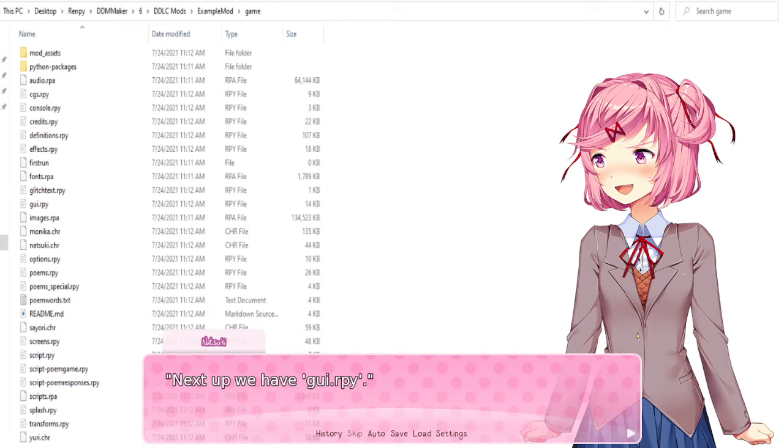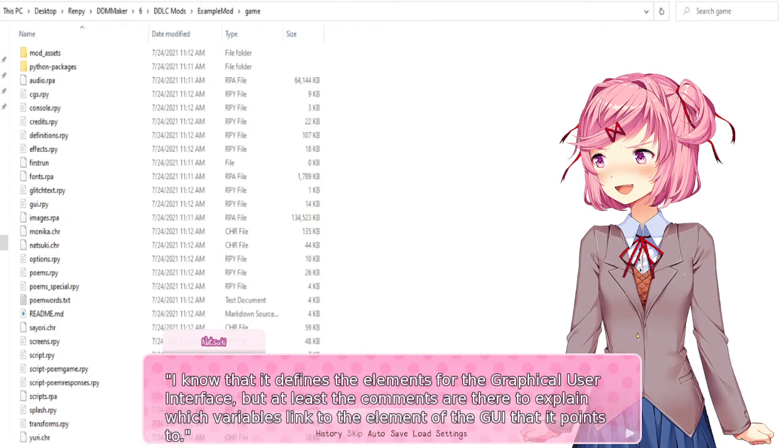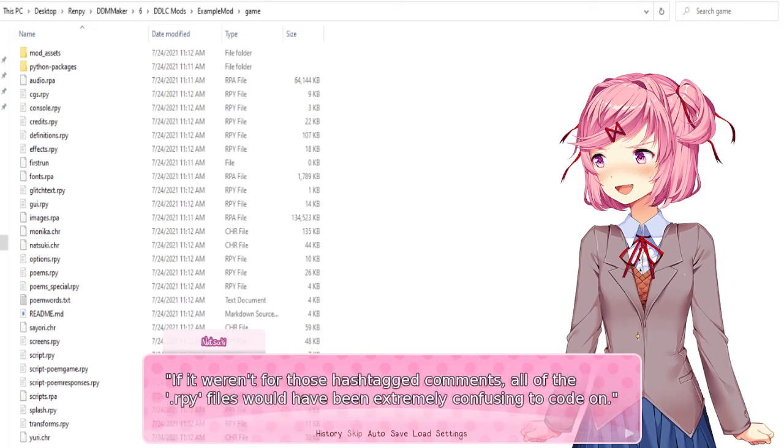Next up, we have gui.rpy. The whole file looks a bit confusing to read, in my opinion. I know that it defines the elements for the graphical user interface, but at least the comments are there to explain which variables link to the elements of the GUI that it points to. If it weren't for those hashtagged comments, all of the RPY files would have been extremely confusing to code on.